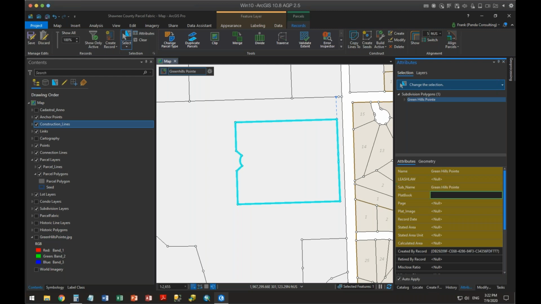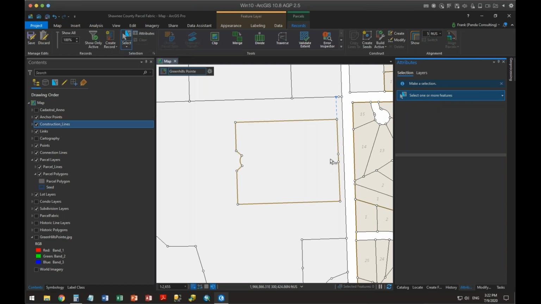By the way, this obviously doesn't have any attribution or attribute rules in here to automatically populate these, but that's good enough, and it is auto applied. All right. So there is my subdivision boundary. Any questions on that so far? None yet? Nothing in the chat yet.